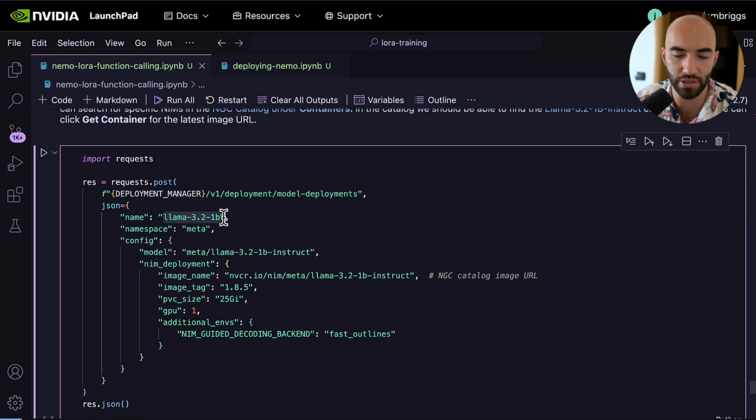So the name doesn't matter. You put the name that you prefer here. It's not a huge deal, but the thing that you do need is the model, and this needs to be the base model for your custom models. My custom models were trained off of this model. That's fine, but the thing you need to be aware of is the image name. Where on earth do I get that from?